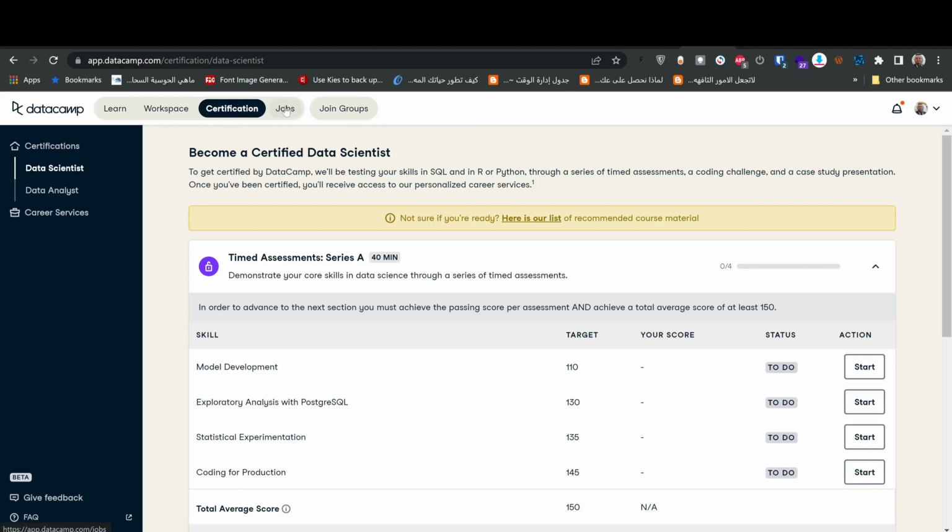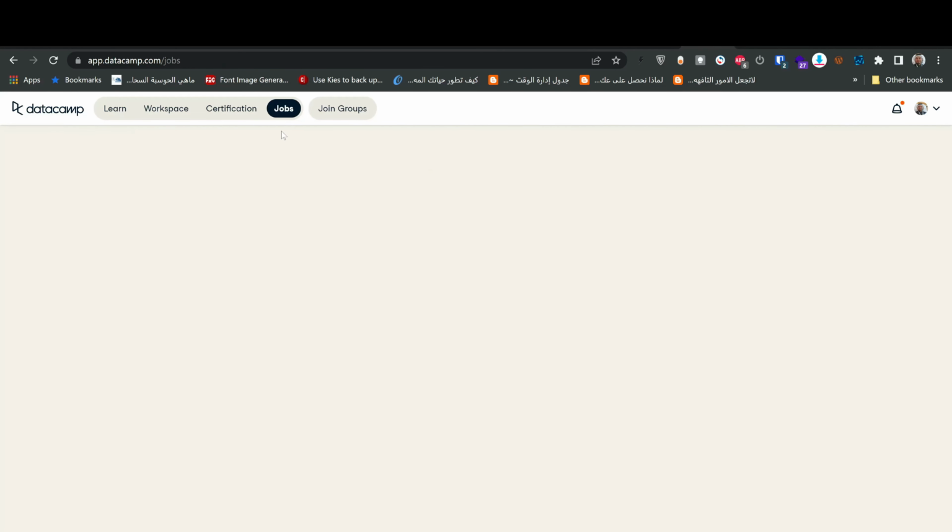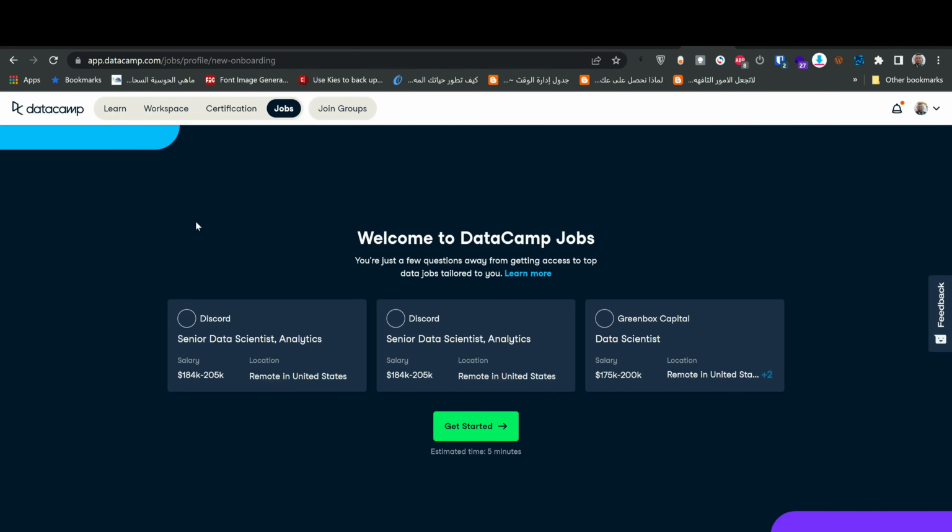Then they have something called, now, join groups. I already explained that. Okay, I'll explain it again. Jobs are something new. They added some as a new thing. You guys can see that here there's a job at Discord as a senior data scientist, and this is the salary, and it's in the US. Now most of these jobs are for the US and I think the UK, but I think most of it is in the US.